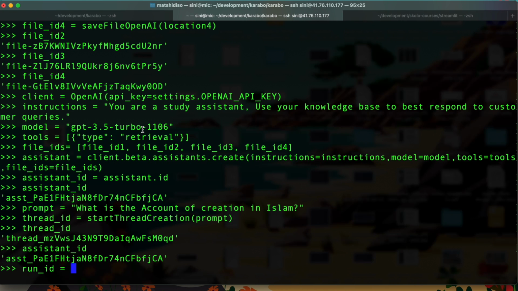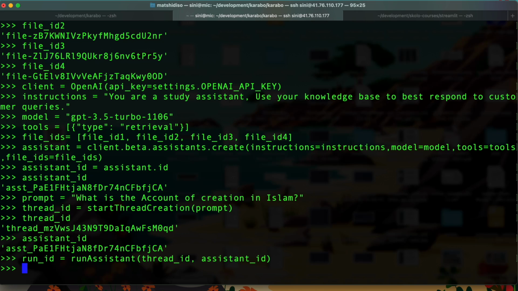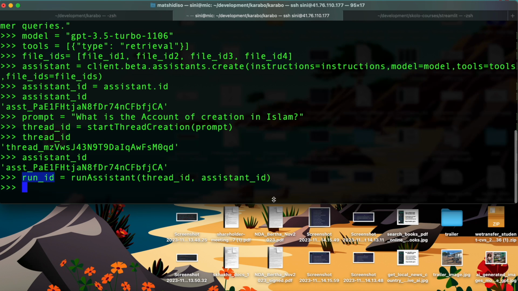of the run. Okay, so the run ID is that function with the thread ID and the assistant ID. And I'll prove it to you now. If you say run ID, so this is right at the bottom and I don't know if you can see very well. I'm going to say run. No, I'm not going to run this again. I'm going to say run ID dot status.